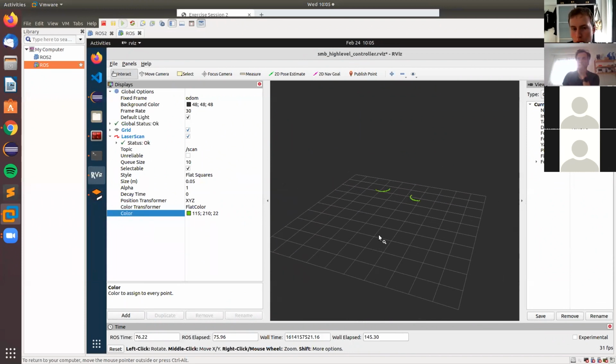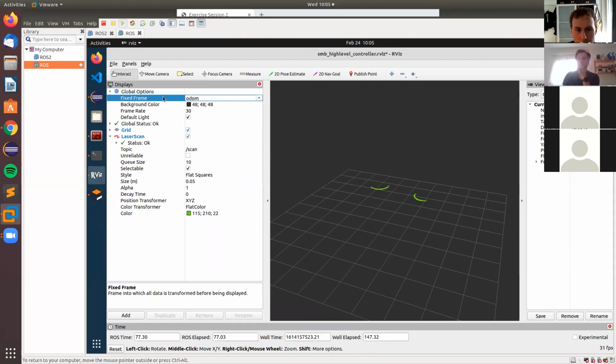It's also important that you put this fixed frame to odometry, and not to something else. For example, if I put it to map, you can see that now the laser scan is gone. So if you do not see stuff, go here and just change this to odom. And then you should be able to see stuff.